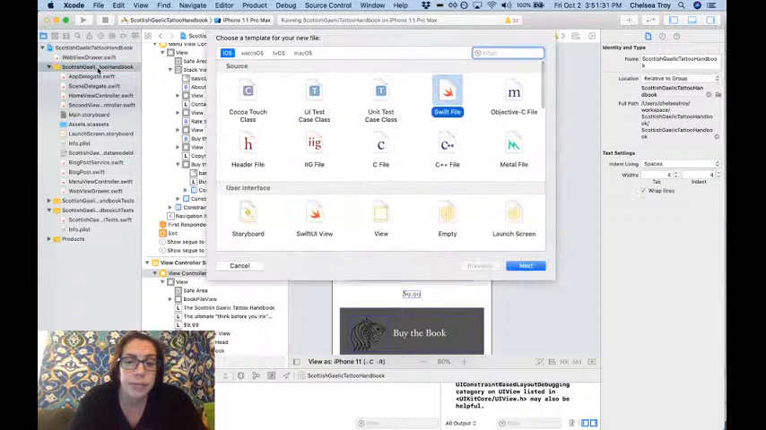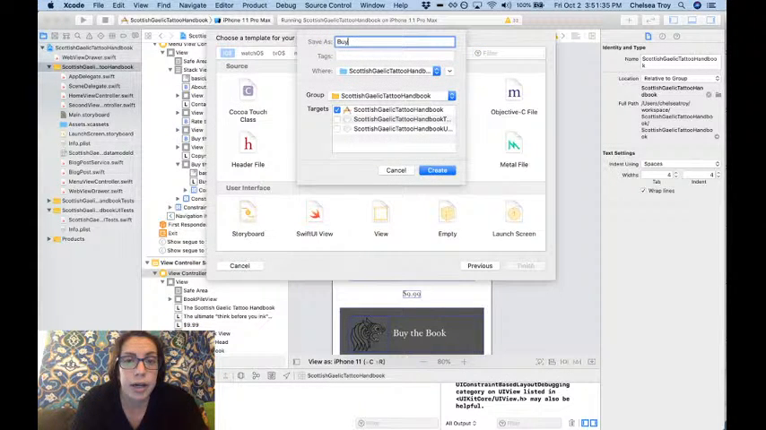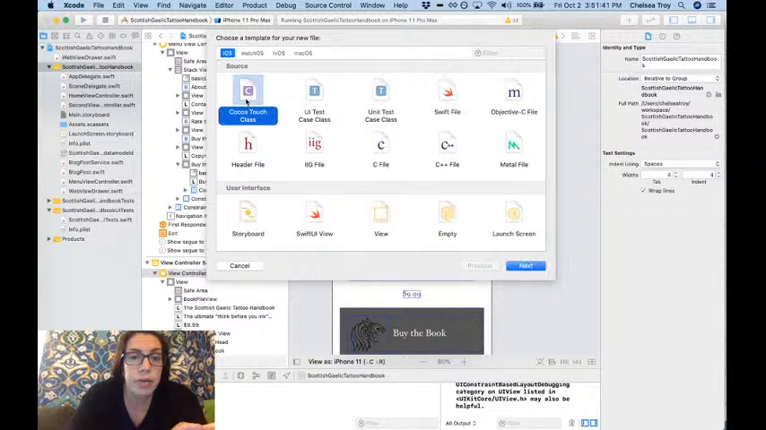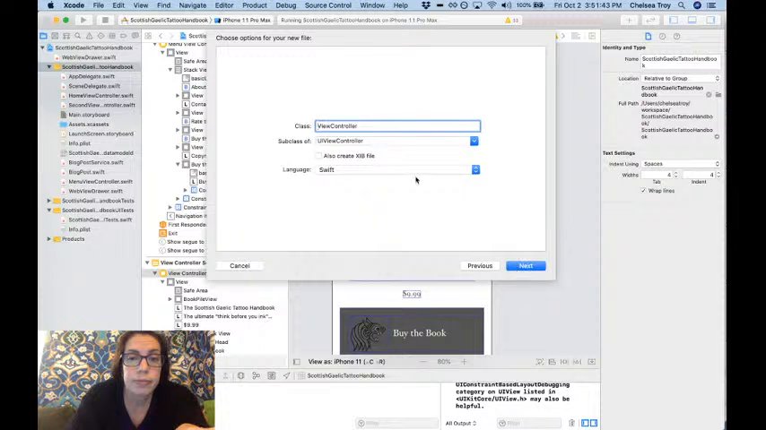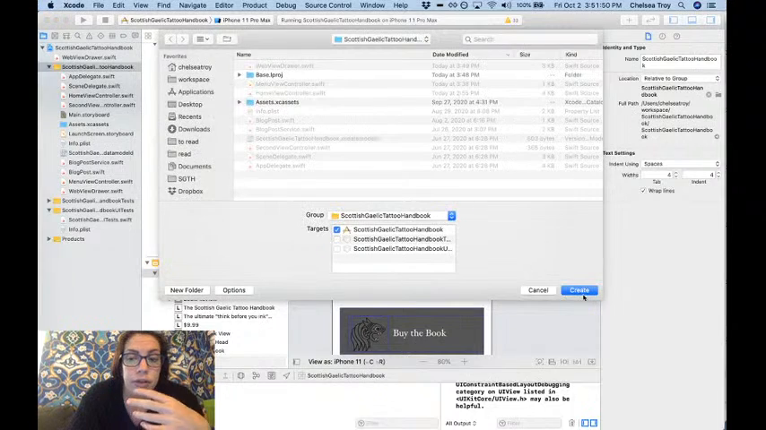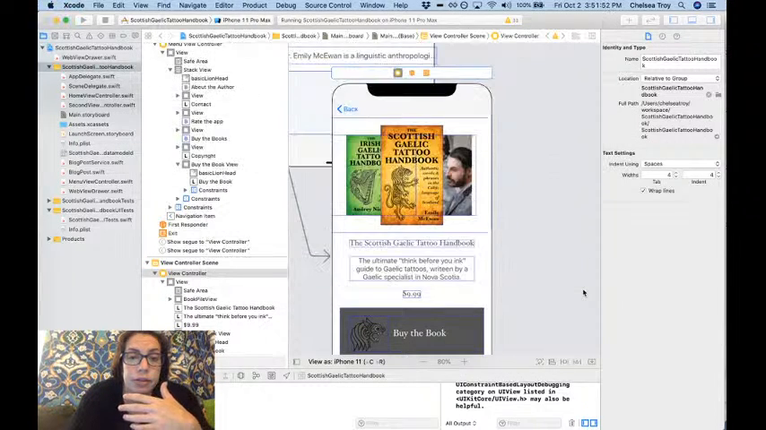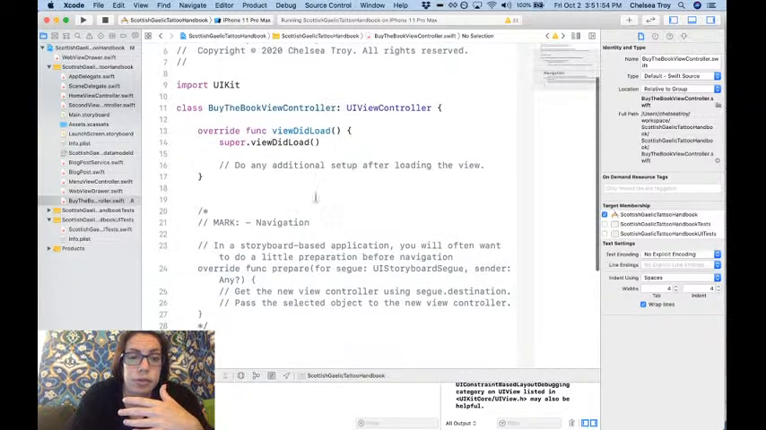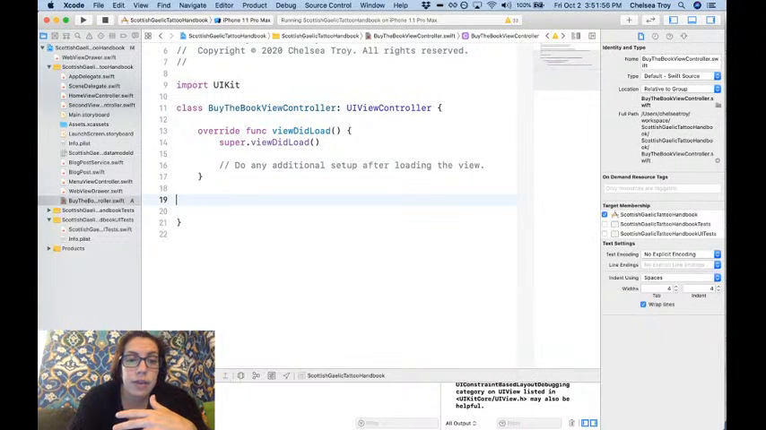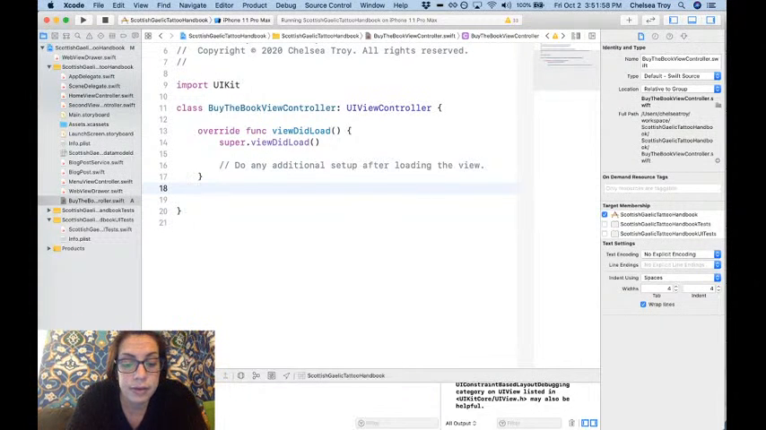Command N. And what is this? The by the book view controller? Actually, you know what? I want to use a Cocoa Touch class. Yeah. By the book view controller. It's going to be in Swift. Yes. Great. This can get out of my face.